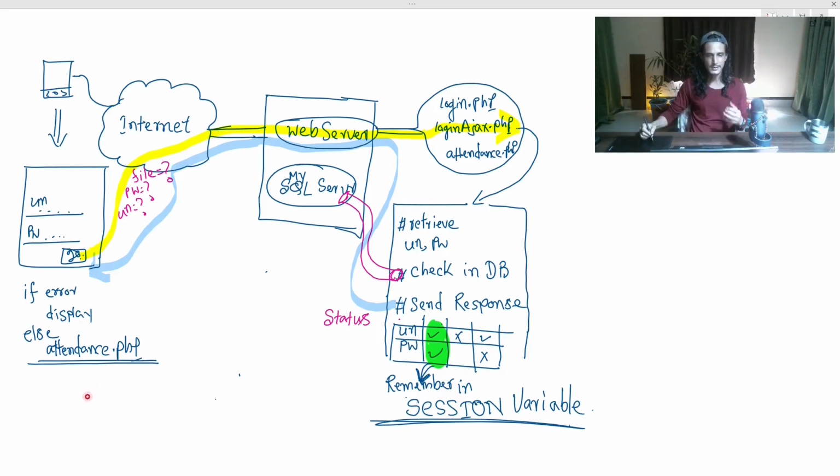Okay, these are the things that we are going to do in this part of the video. We'll be writing some JavaScript code to make the AJAX call, we'll write the code for this AJAX handler page, and we'll also create this dummy attendance page. That's all we'll do. Okay, then let's type the code.